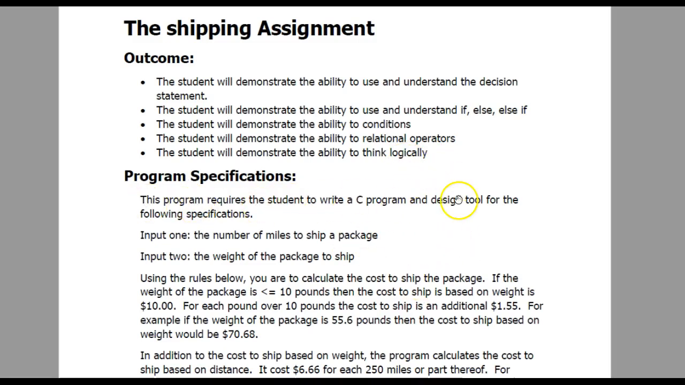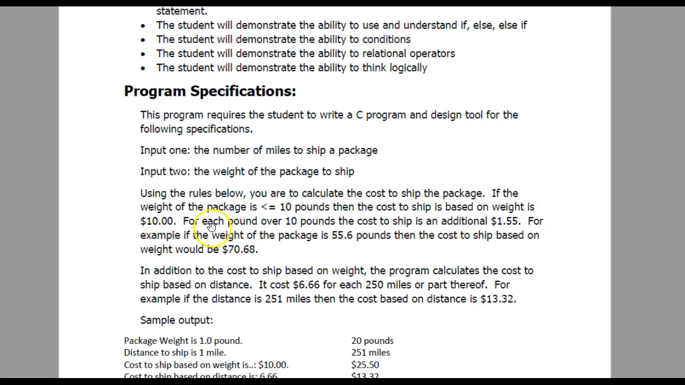We're going to write this program in C, and I definitely need a design tool. There's only two inputs, the number of miles to ship a package and the weight of the package. My solution has miles as an int and weight as a float. Use the rules below to calculate the cost to ship.